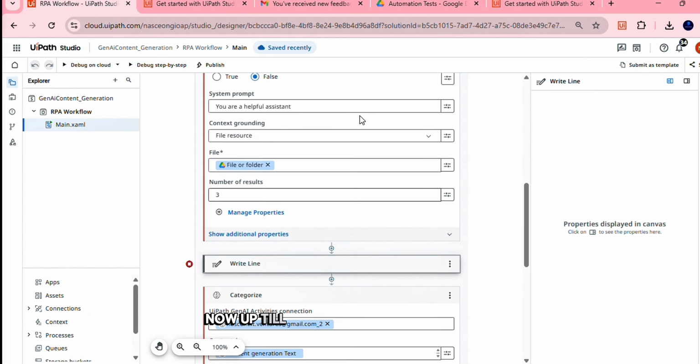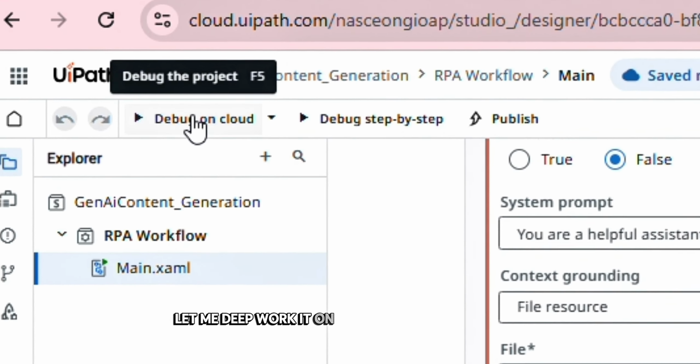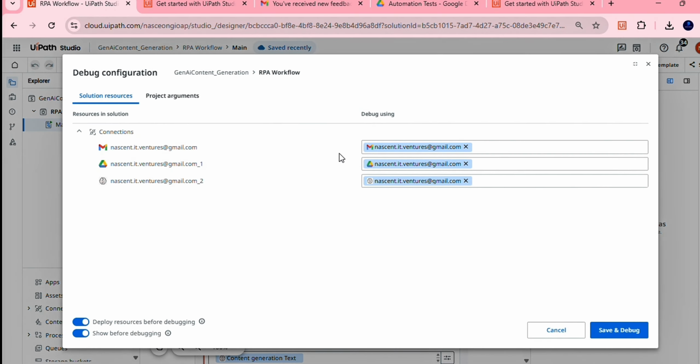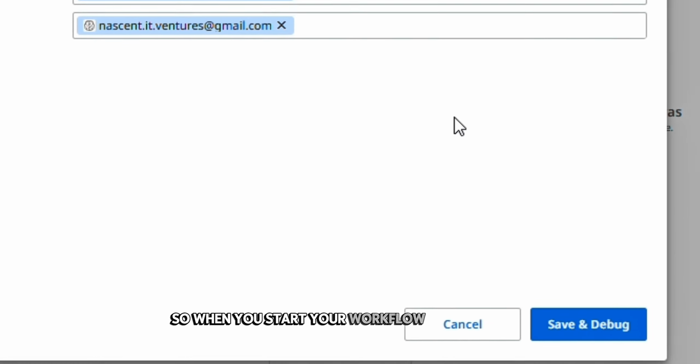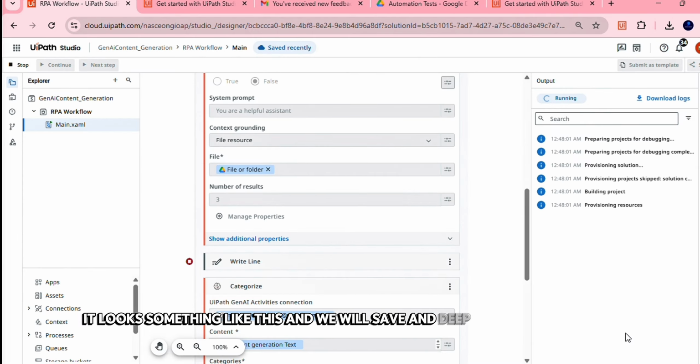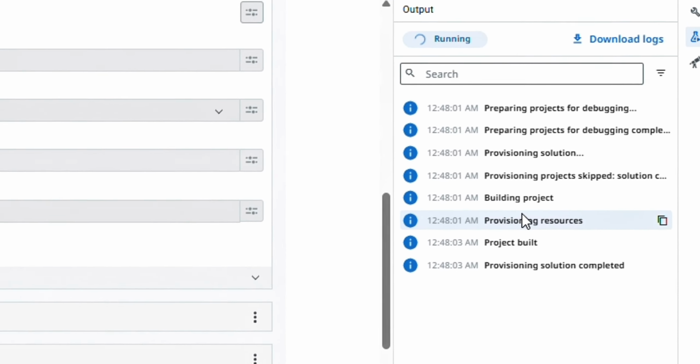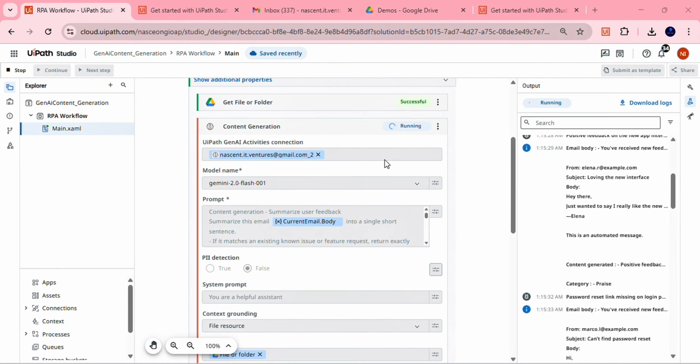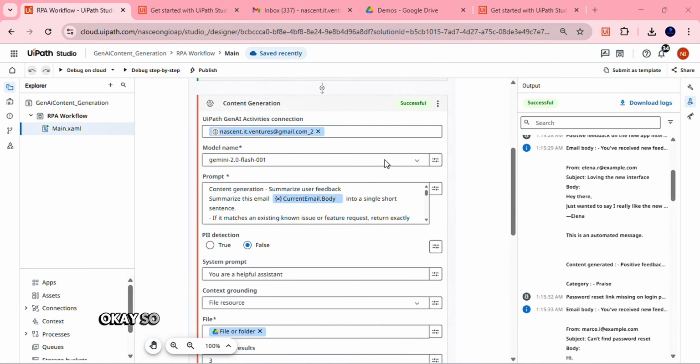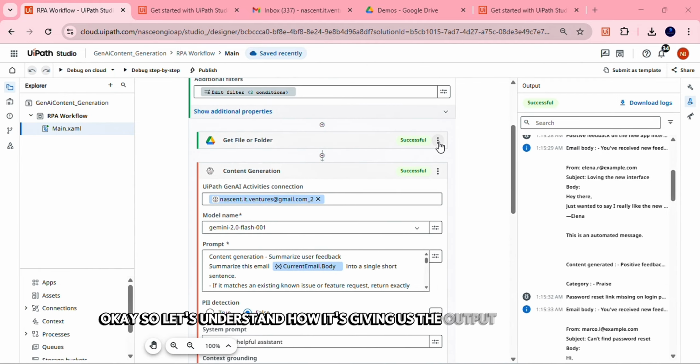Okay, now up till here it's clear. Let me debug it on cloud. So when you start your workflow, it looks something like this. I will save and debug. It's running. Okay, so let's understand how it's giving us the output.